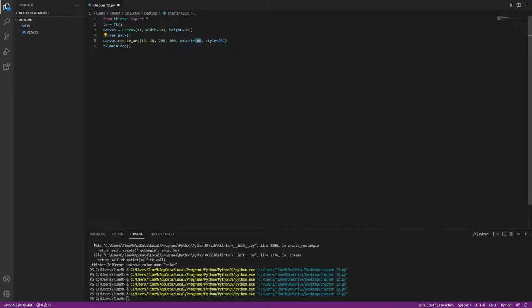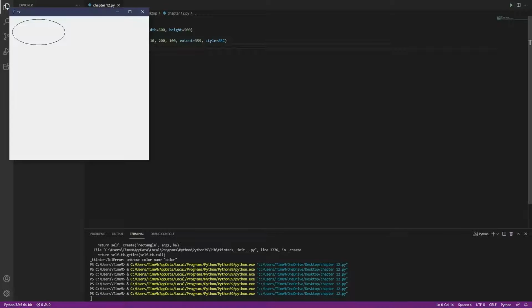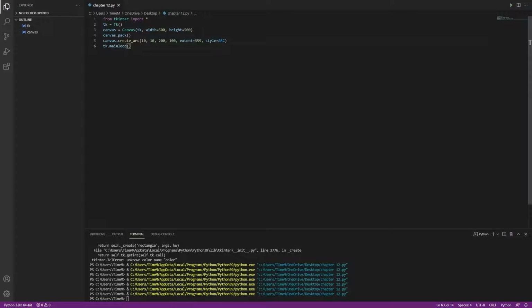However, Tkinter will think that 360 degrees is equivalent to 0 degrees. In other words, it will not draw anything at all. So in order to create as full of an oval as we can, we change this to 1 less degree, 359 degrees. Another thing to note is that the arc always starts from the right, and the extent is always counterclockwise.